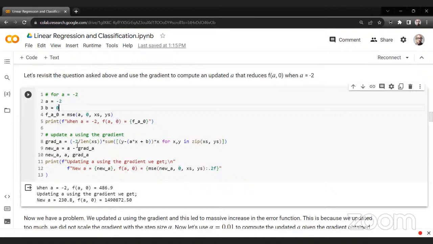So for gradient descent, you start with an initial value of your parameter. In this case, we have a is -2. Then we calculate the gradient of a, and with the gradient of a, we update a. So we come up with a new a. From the gradient, we update a using the gradient.